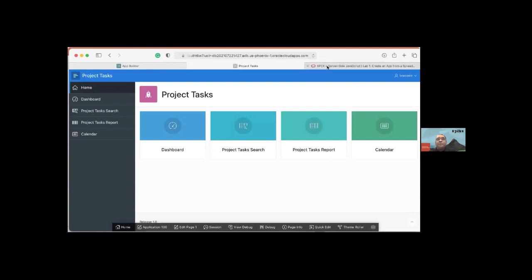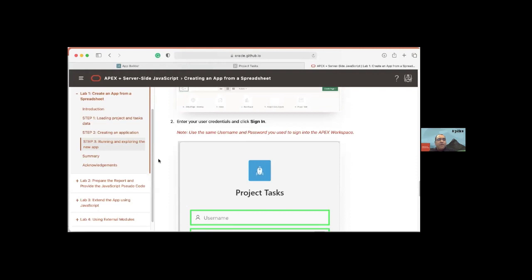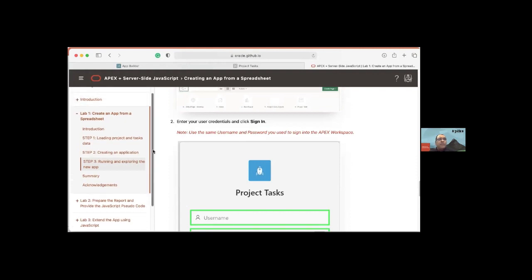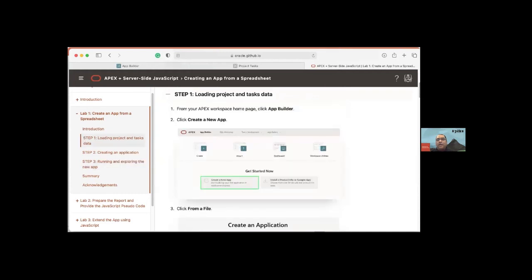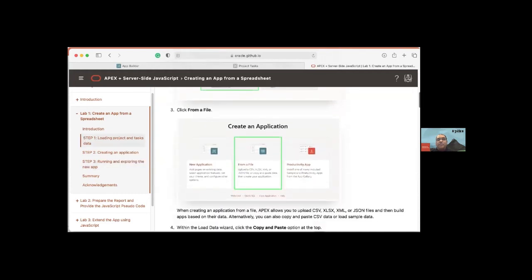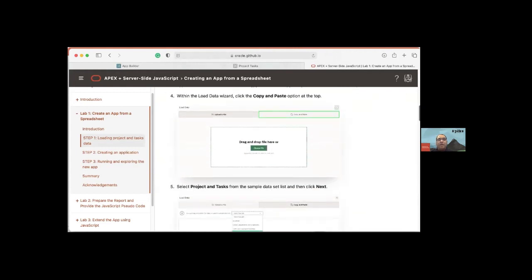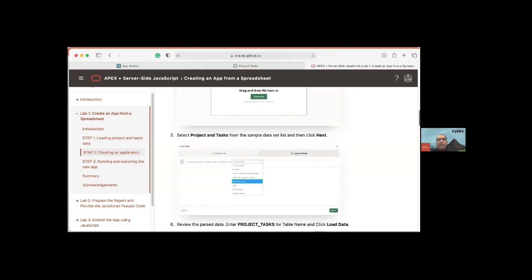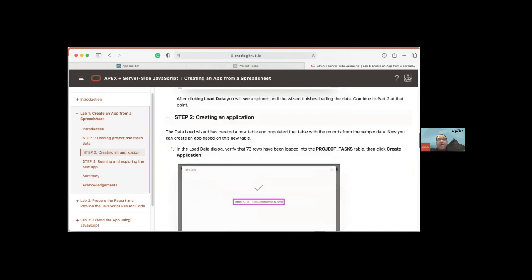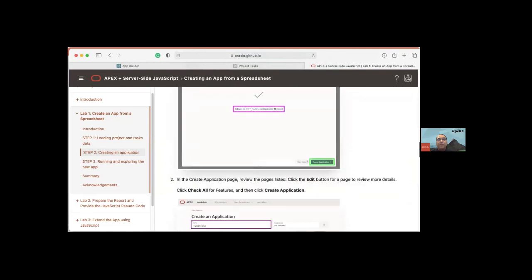I will quickly repeat what we have done in this hands-on lab till now. We performed lab 1. In lab 1, we signed into the workspace that we created, and then we loaded sample data, which is projects and tasks data, in step 1. So we clicked create new application in the application builder, and then from a file, we copied and pasted the project and sample data, and then later on, we clicked create application.